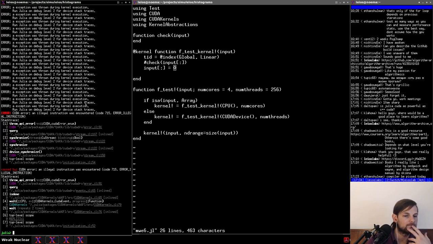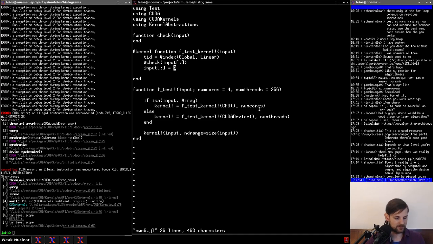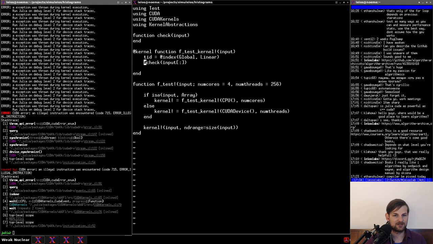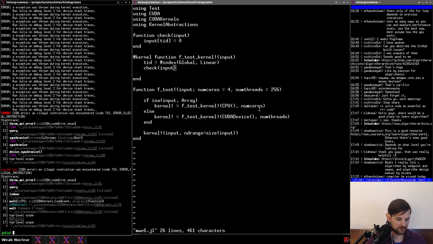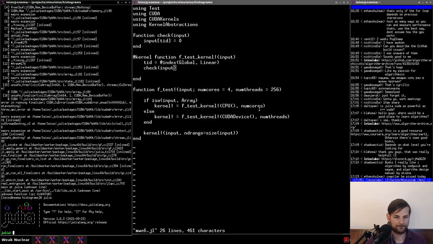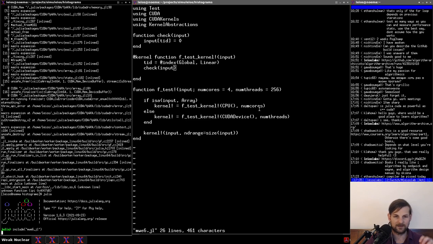I'm going to do something dumb here. Here's what I'm going to do. I'm going to change check. I'm just going to say input of TID is equal to 0. Okay? And I'm going to make it so it doesn't take in any inputs. Let's just see if that runs. It shouldn't. Yep. We're going to include again and see if this runs.